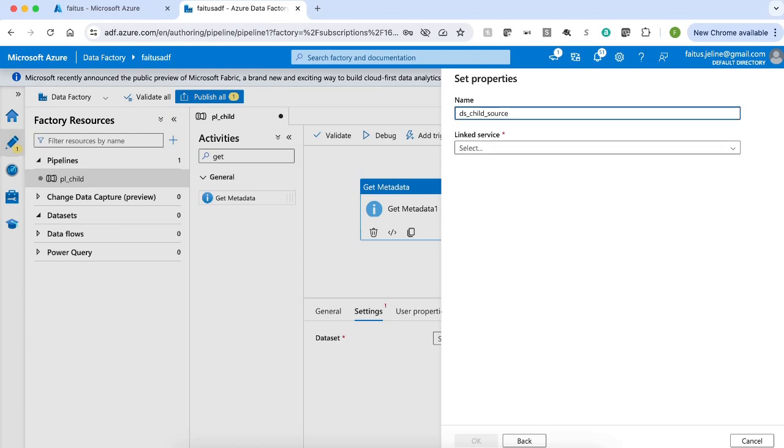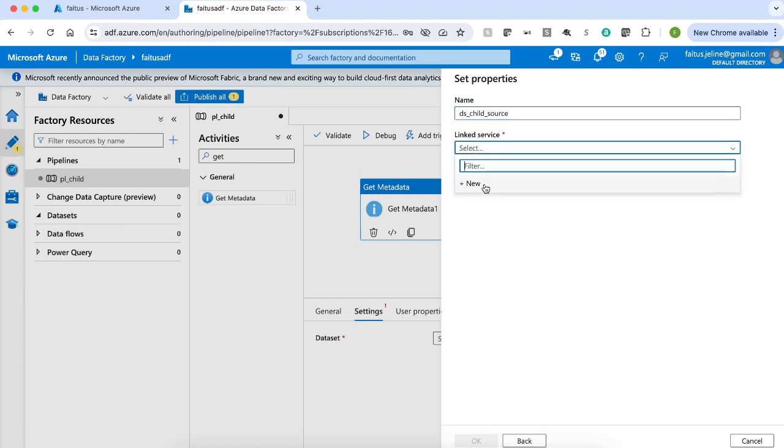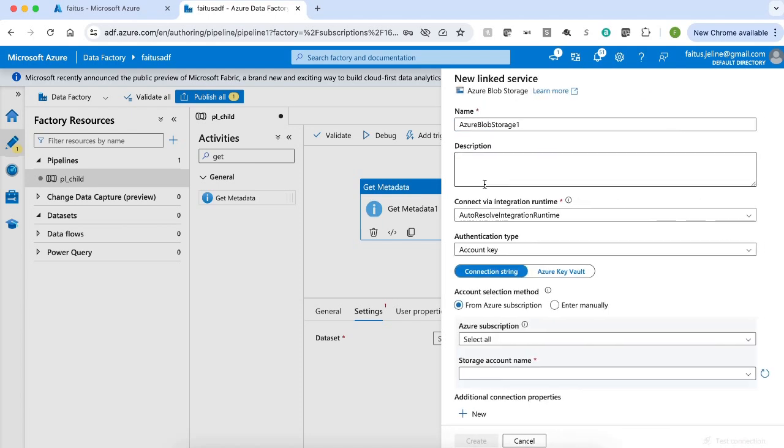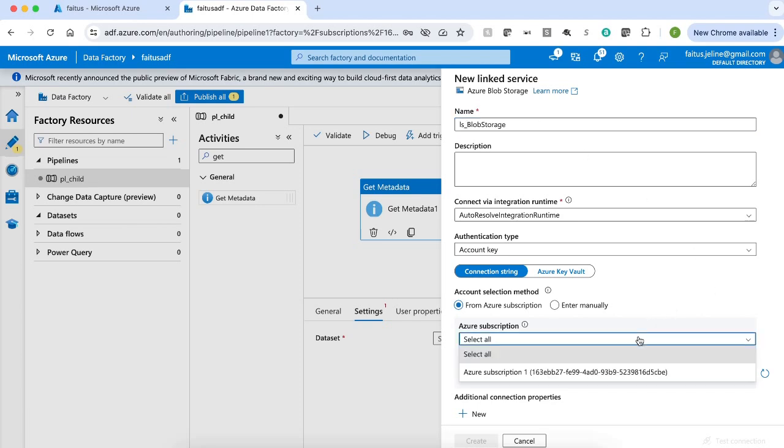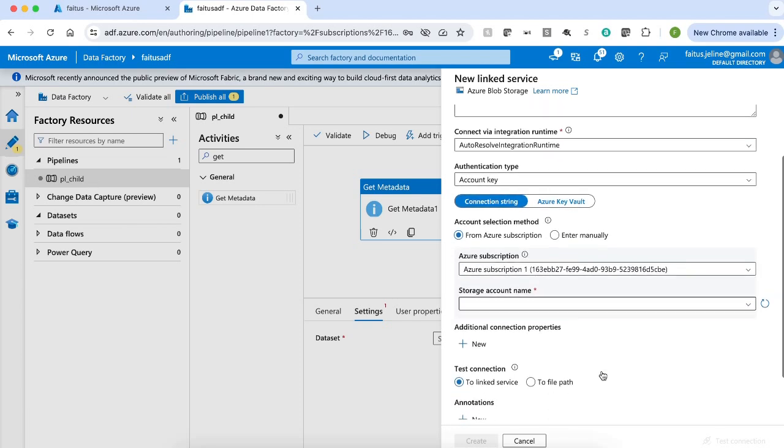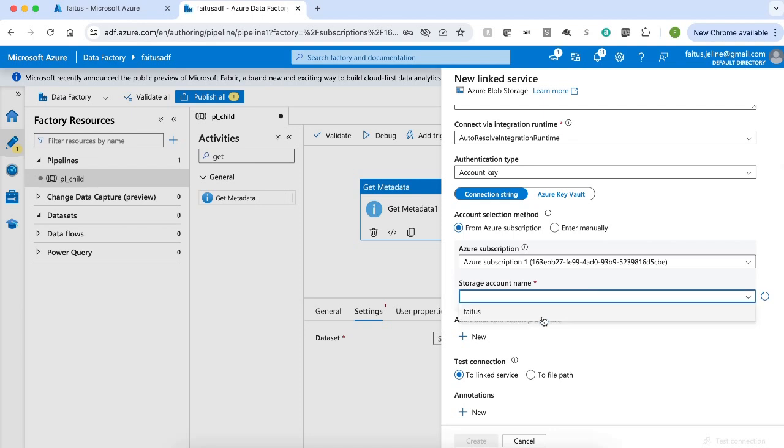And I am going to create a linked service for the storage account. New. I am going to name my linked service ls blob storage. Let me select my Azure subscription and my storage account name. Let me test my connection. The connection is successful. Now let me create.